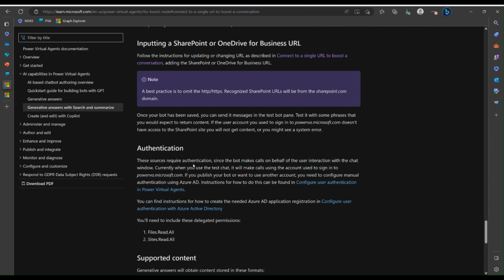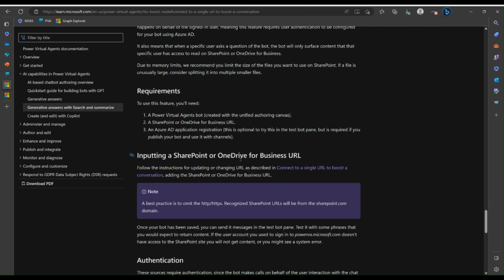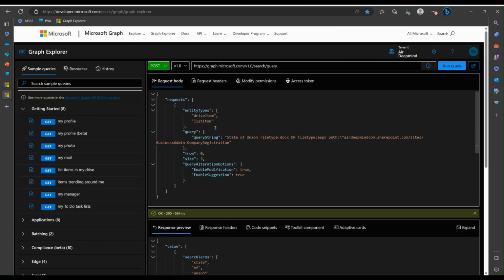Now, we already talked about how the search is actually happening within the Graph. So all you need to do is make sure your Graph search works. To do that, we can come to Graph Explorer. You're going to log in and use this POST to this query. And this is the request body. You're going to do exactly what I did. Here is a query string.